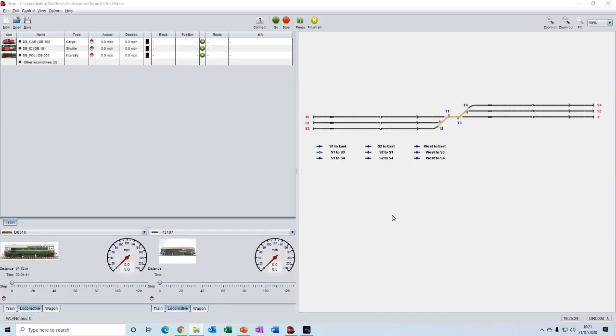Welcome back. We're in the layout that we saved from the last tutorial, which was TUT09. In that video, we defined our feedback control objects by setting them all to occupancy sensors and making all the lengths 150 centimeters. In this video, we will be defining our block control objects.